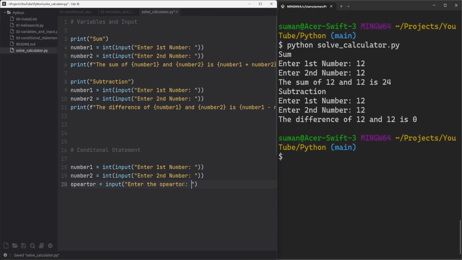So operator, let's say what they can include. They can include plus, minus, multiplication, division. Okay, let's take this and put it in between.